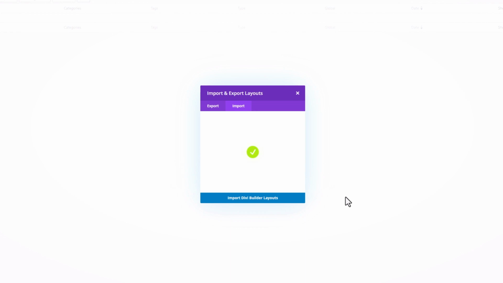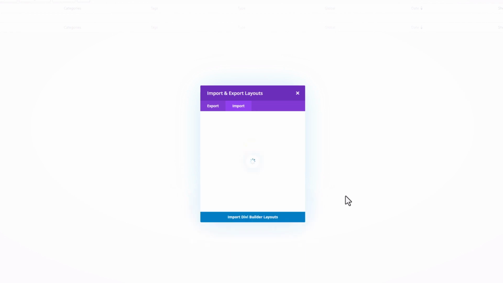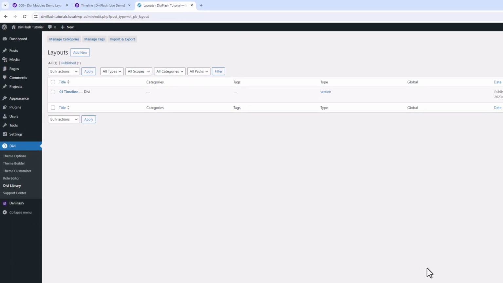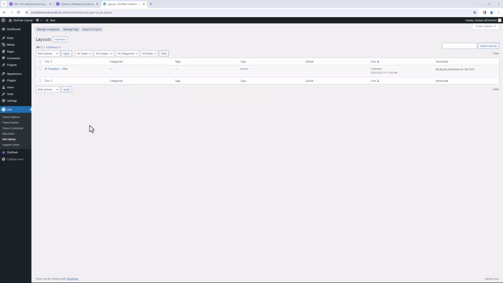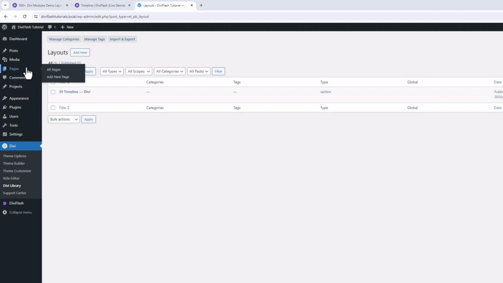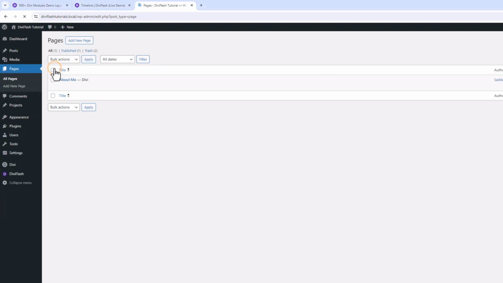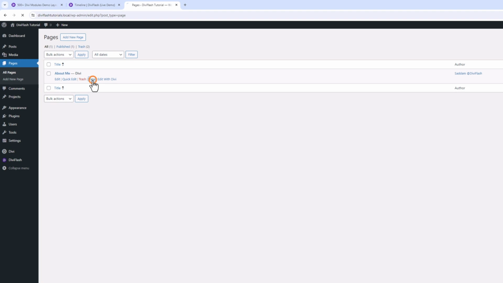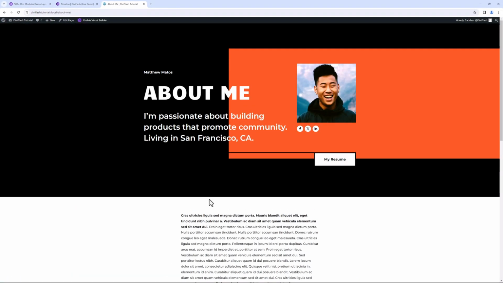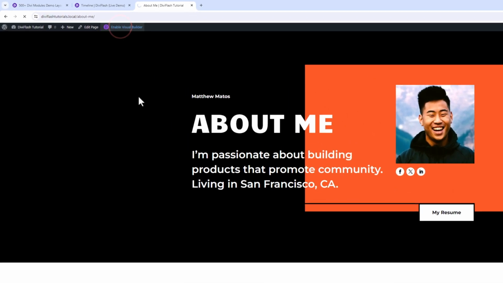Now the file is uploading. And here it is. This is the first method. Now let's move on to the Visual Builder to see how we can use this, and also how we can upload a file directly on the page. From the pages, click All Pages. I already have a page created here and I would like to add the timeline section after the hero section. Let's do it. Let's enable the Visual Builder first.